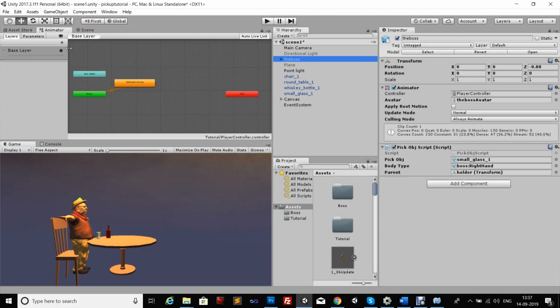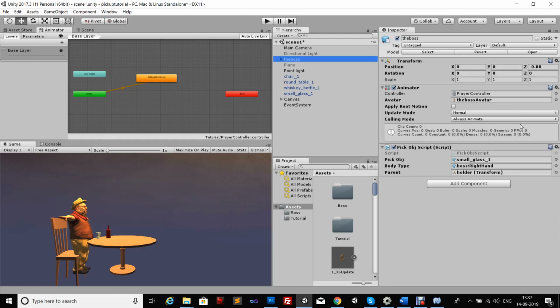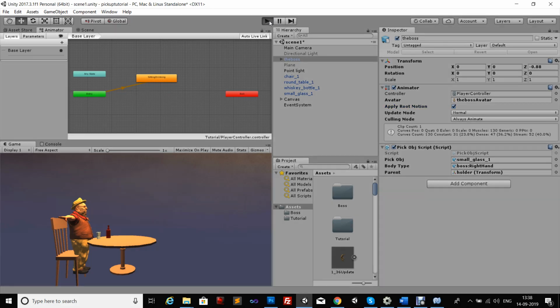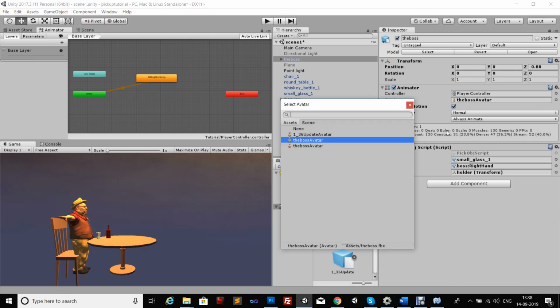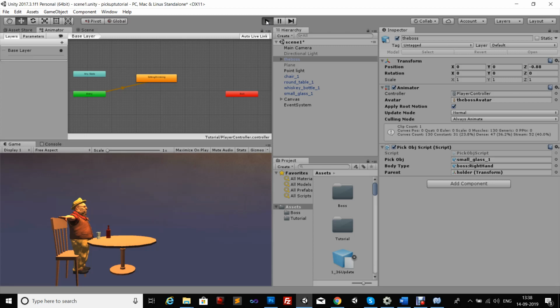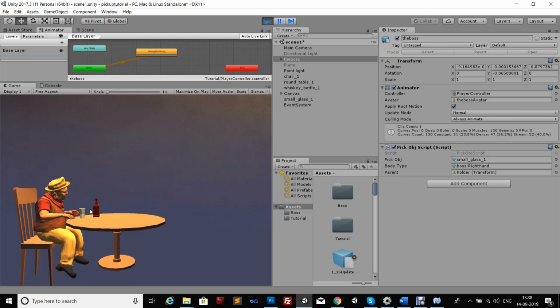So the boss here, I think must. If I apply root motion, that doesn't work here. Something is not right with the player. Okay, the boss avatar. There are two boss avatars I have. Why? Yeah, let me choose the other one. That's right. You see, it's working. So he is picking up an object and then down.